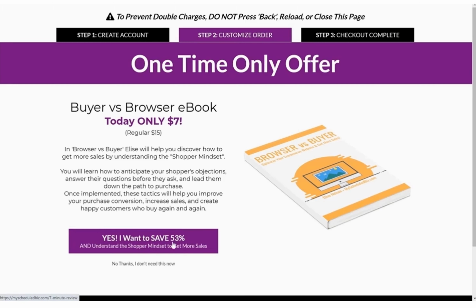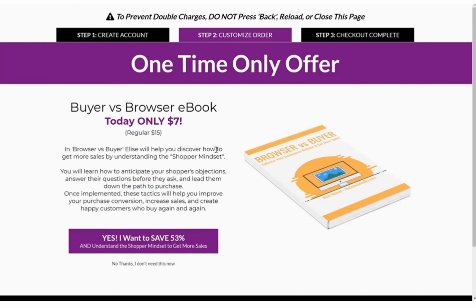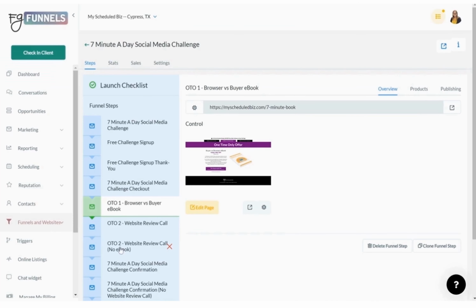These are actually both set up as buttons because I wanted to be able to set them up to go to a specific page in the funnel. So when I click the yes, I want to save 53%, I go to this page, the website review call, because that means I paid for the opt-in. If I click on the no thanks, I don't need this now, I'm directed to this page that says I did not buy the ebook.